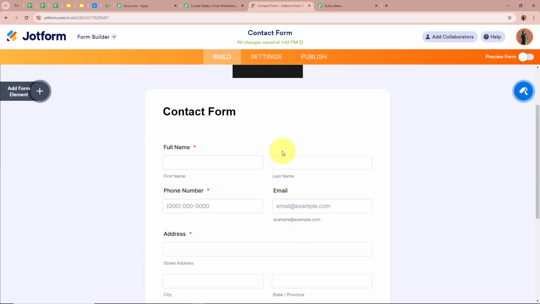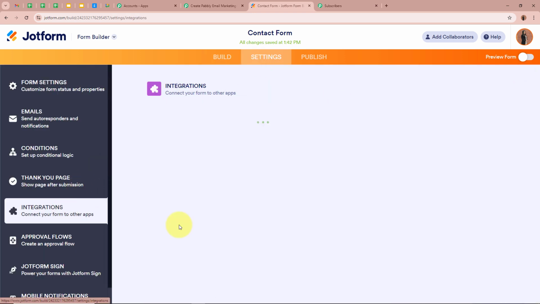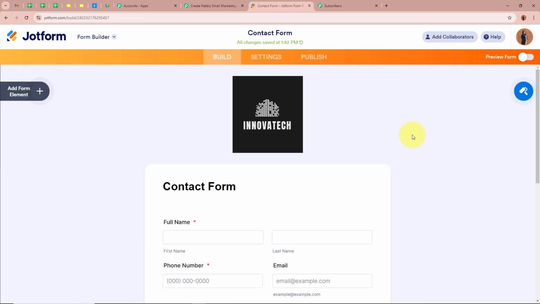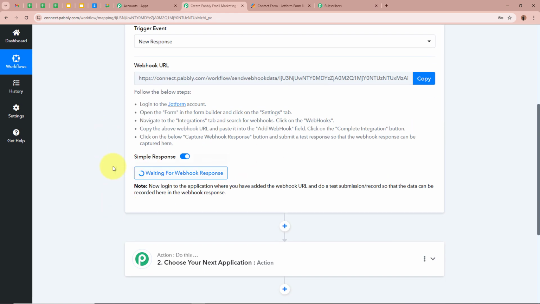Okay, and with the help of this form, I'm collecting my customers' data. So I've created the form right over here and I've attached this form with the help of this webhook, you can see, to Pabbly Connect. Okay, so after we have connected Pabbly Connect and Jotform, if I take you back to the workflow, it is saying waiting for webhook response.